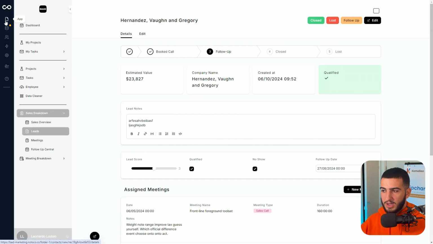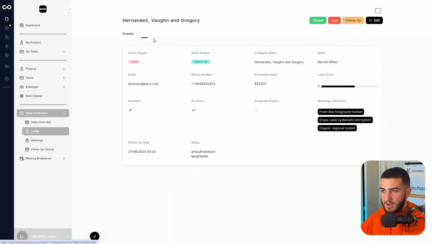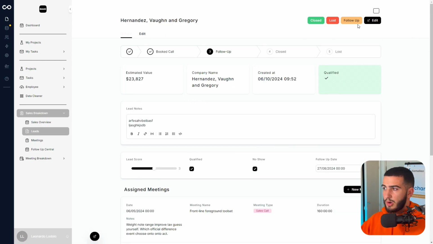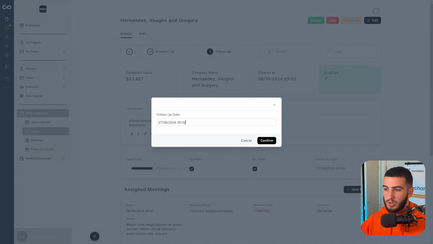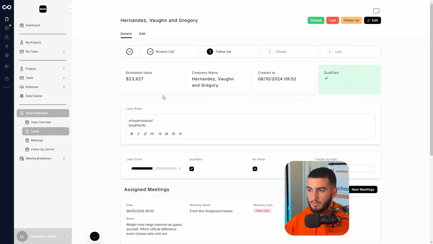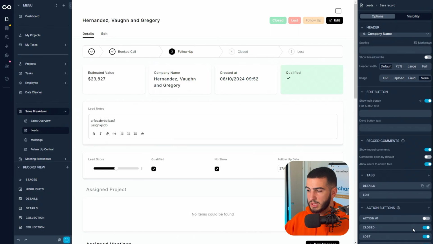Now, if I go back to the button, I'm just going to change this specific email to my one. So now I've updated the email. If I press follow up, it's going to ask me to set the follow-up date. Before we test this out properly, all we have to do is edit the action button.